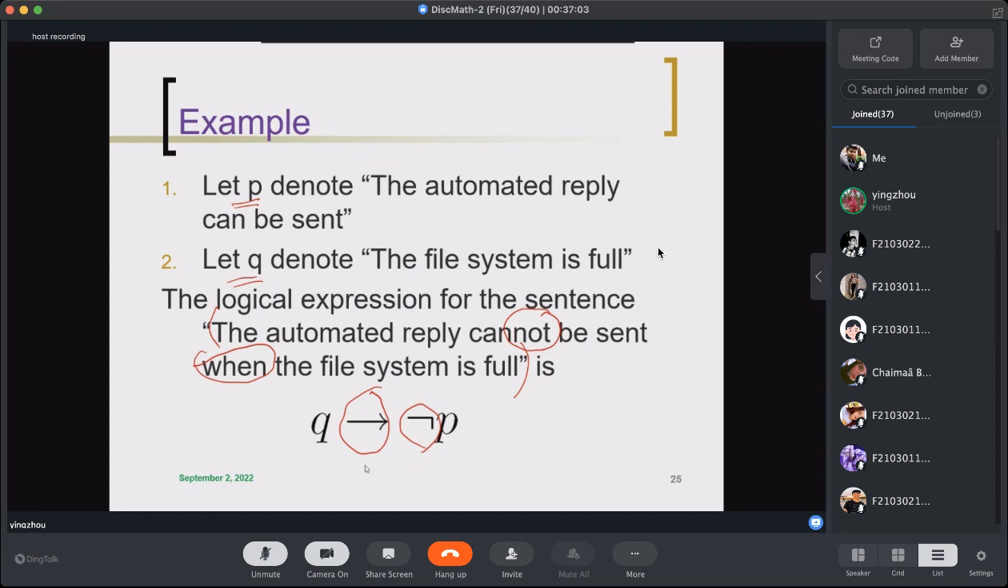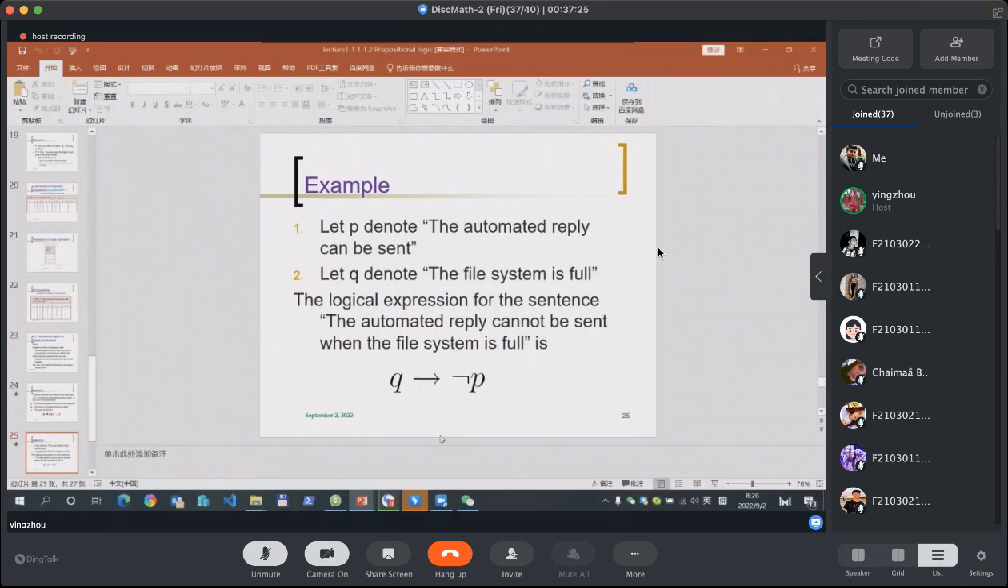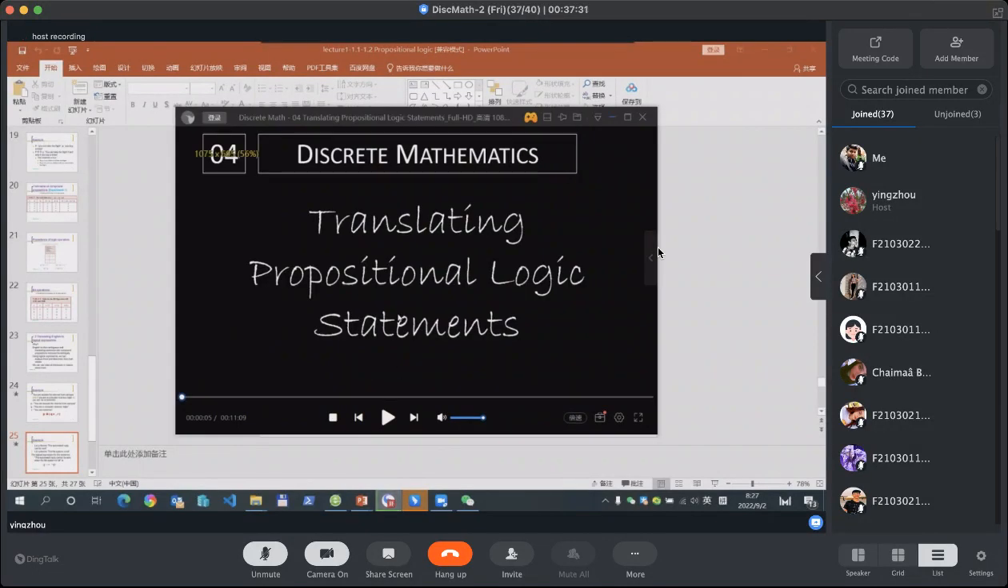So the simple sentence is connected to the propositional variable, and the connecting word can be seen as the logical operator. We compound them together, then we have this. Concretely, we have a video. This video also describes how to translate the proposition logic statement.